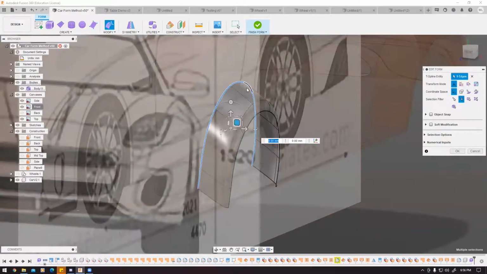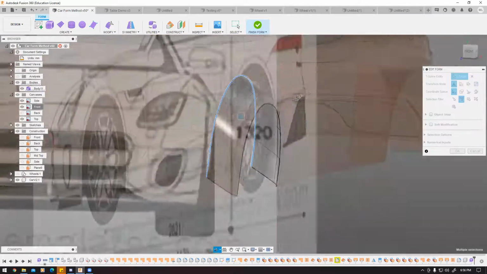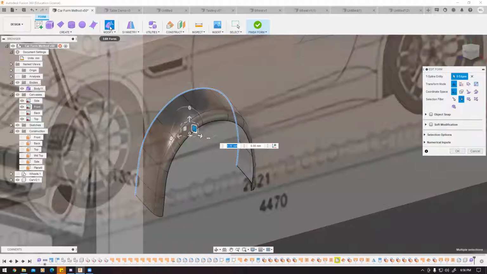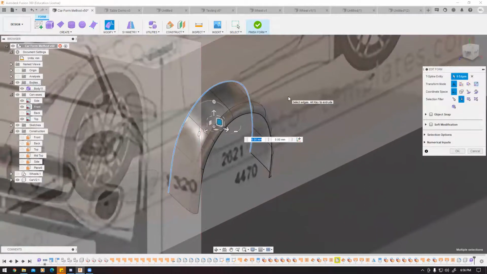And then from here, I can show you that I could hold Alt, and you can see how it smooths over. And is that on the edit form or extrude? It's in edit form, but that's where you extrude. It's kind of like the way that you extended that line out. Okay. Yeah.